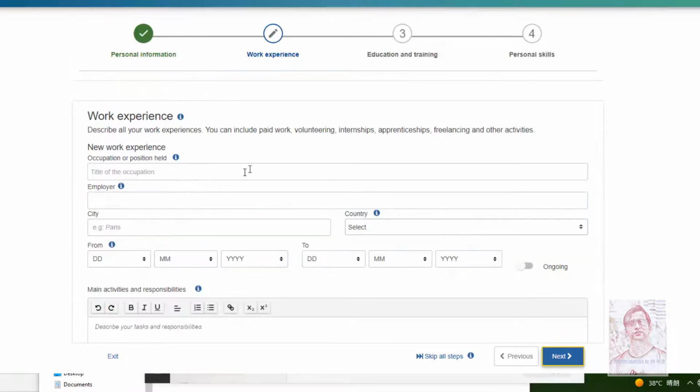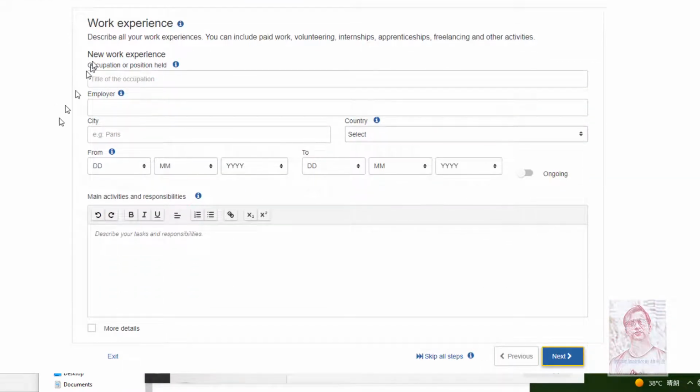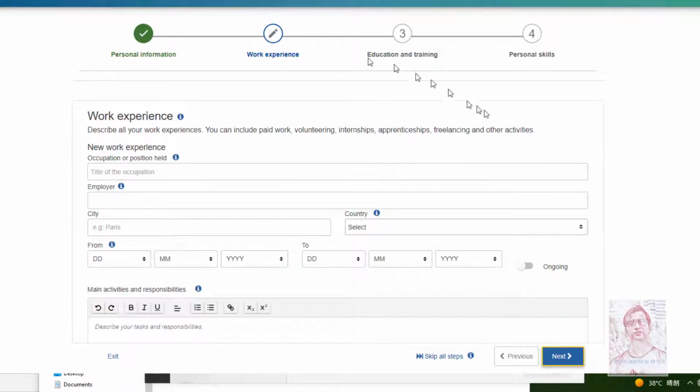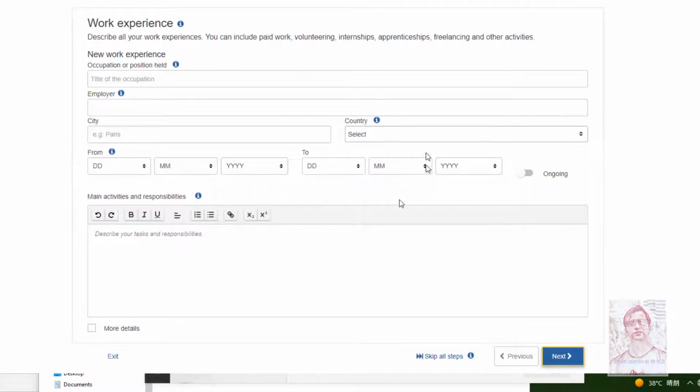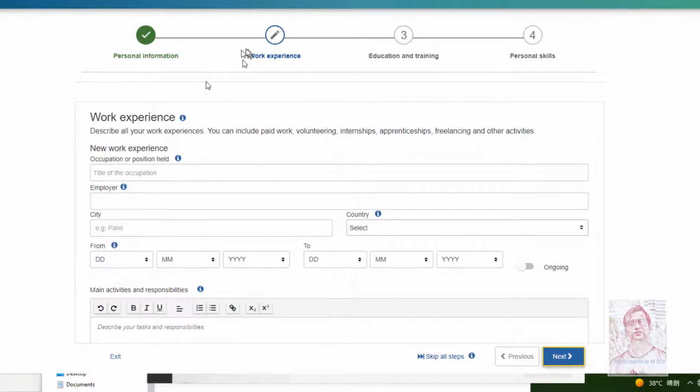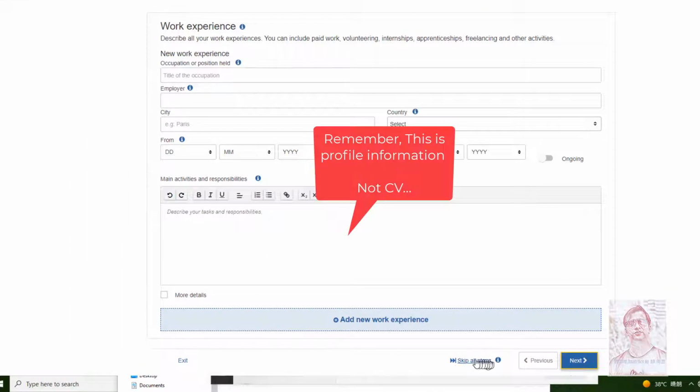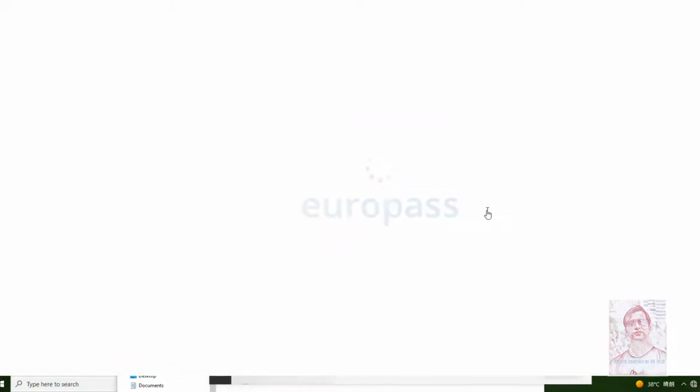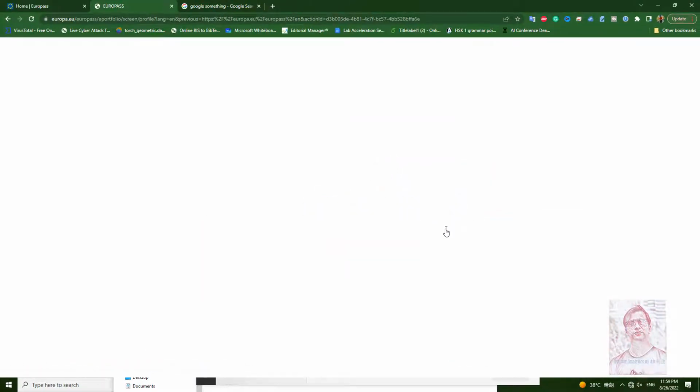Next. Now they are asking about my work experience and everything, but I don't want to actually add this information in my Europass profile. So I'm going to skip all these steps. Okay, now they will land me on the CV, because I want to create a CV, not my profile. So let's see. Again, it's slow, so I hope they will land me on the right page.